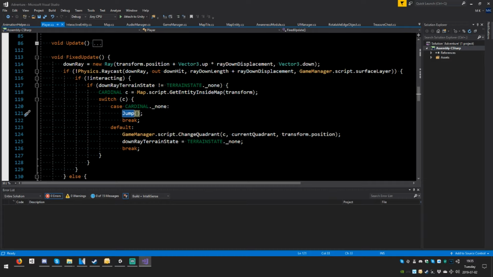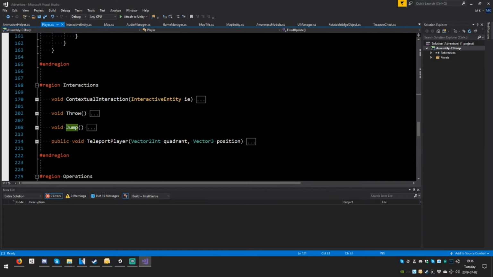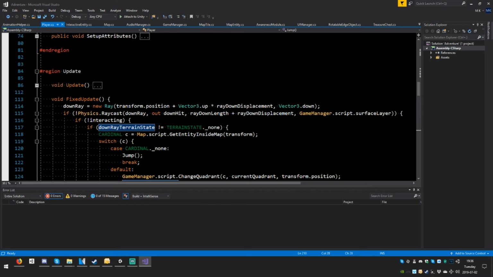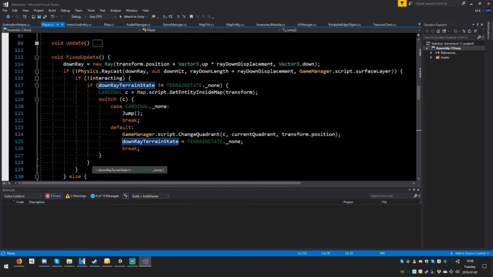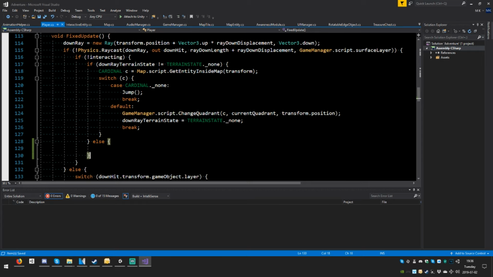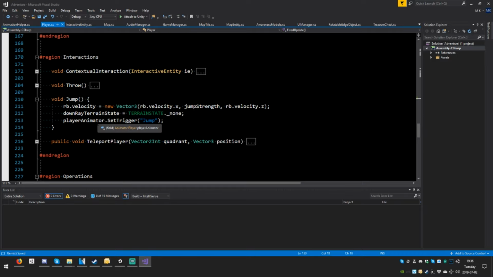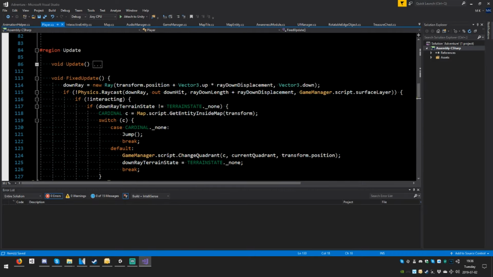Case jump. A bit confused by this. I don't see any obvious point. Aha! There you go. So when you jump, it changes the down ray terrain state to none. Therefore, we find nothing. So this is what's going on here. So if it is in fact none, and we have just jumped, is there anything else? Nope. I don't see anything that tells us that we're jumping or anything.